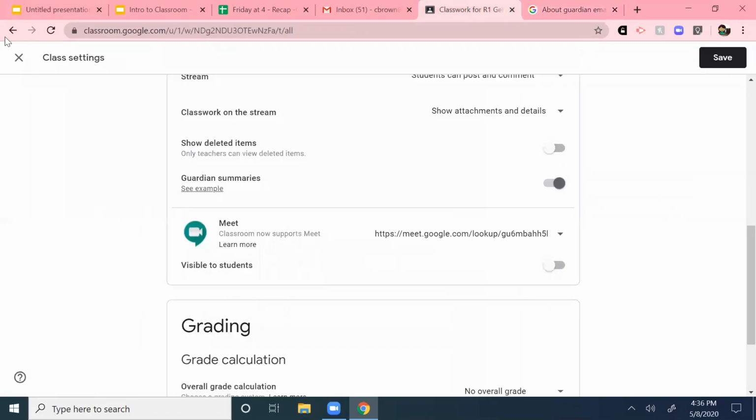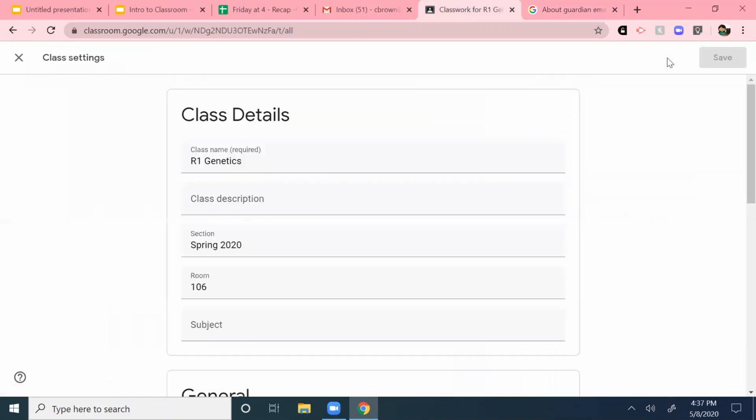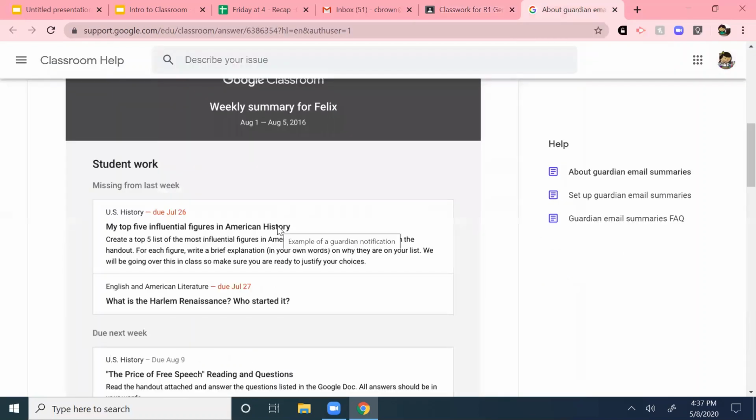I was on any of these tabs and the cog for settings, and I scroll down to Guardian Summary. Oh, you can turn it off. And I clicked See Example, and a new tab opened that had information from Google Support, including a student summary.